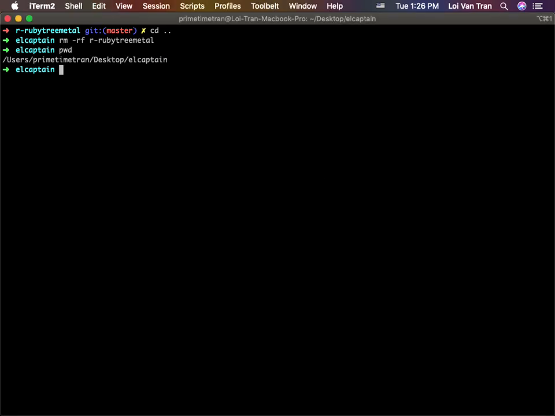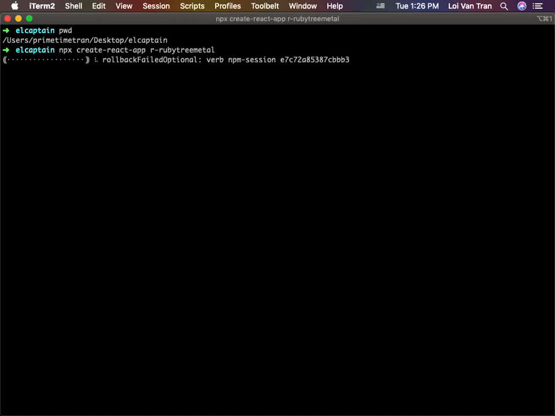My folder that I want to keep my work. Okay, my folder is what? It's El Captain on my desktop. So now I'm gonna run npx create-react-app. I'm gonna name it the exact same thing, okay? Because I'm confident in myself that I know how to delete the folder and make another one.